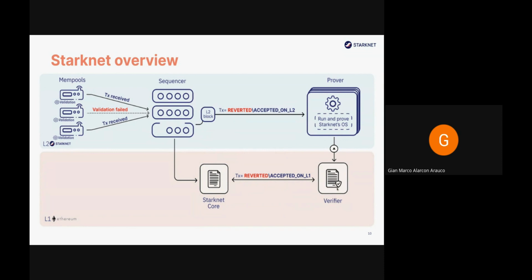We can verify this on layer one, on Ethereum. So the prover is going to generate the proof, and we can verify it on layer one Ethereum. During this process, since Starknet is a layer two, the main function is to do the rollup. They are going to take a bunch of transactions, do the rollup, generate the proof, and send it to the verifier on layer one.